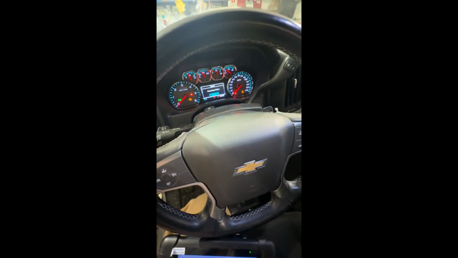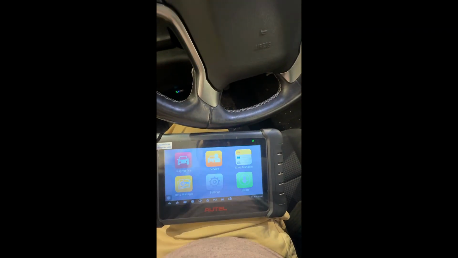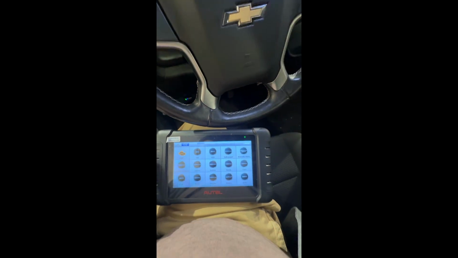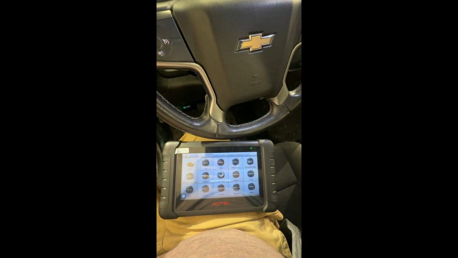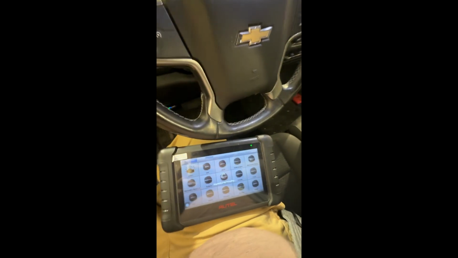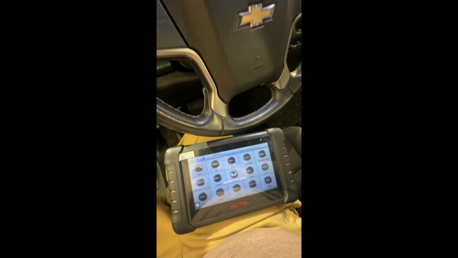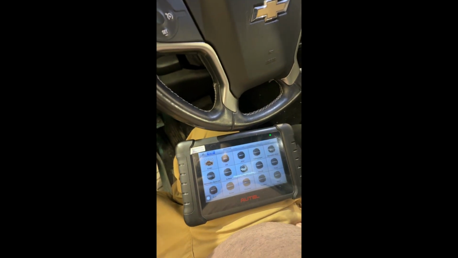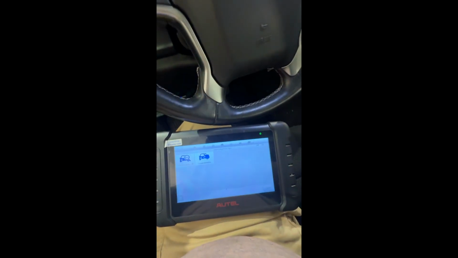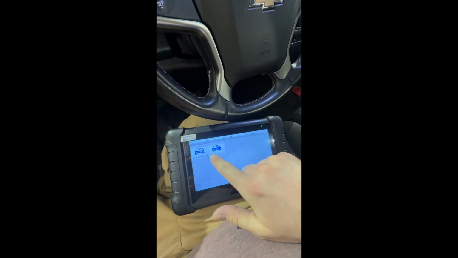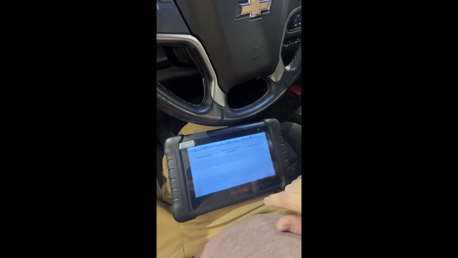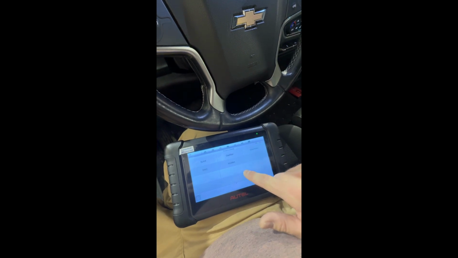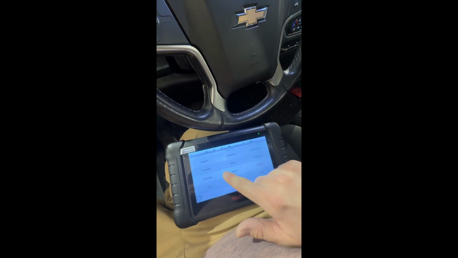So here I'm hooking up my diagnostic scan tool to check for the DTC codes, as they said. Go to the diagnostics menu, manual selection, and then 2016 Silverado.